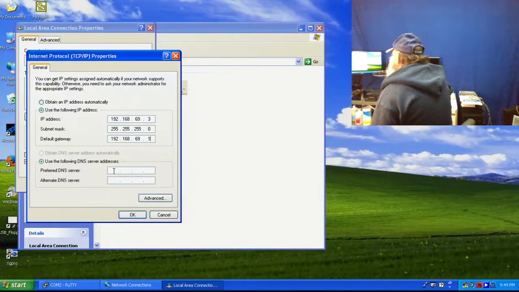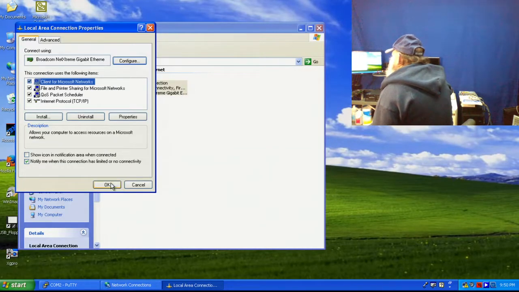DNS, we don't really need any values in there. We're just going to work with things by IP. You know, I should know other DNS values off the top of my head. I just remember the Google stuff right off. And again, those don't matter if we're dealing by IP address.